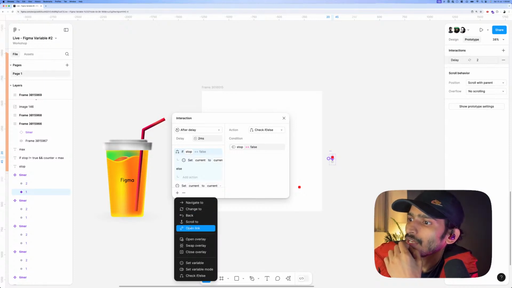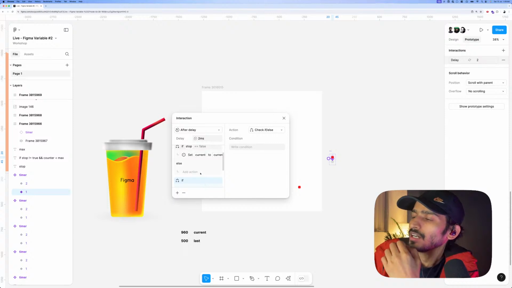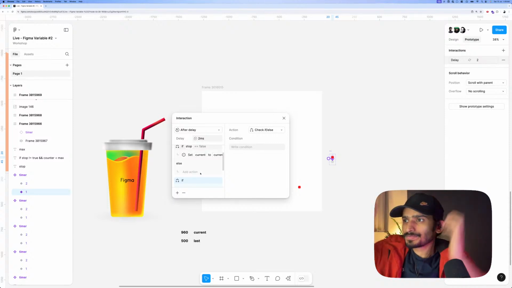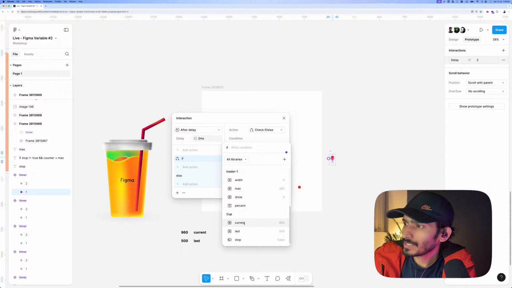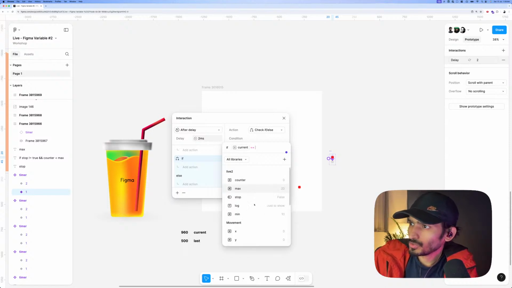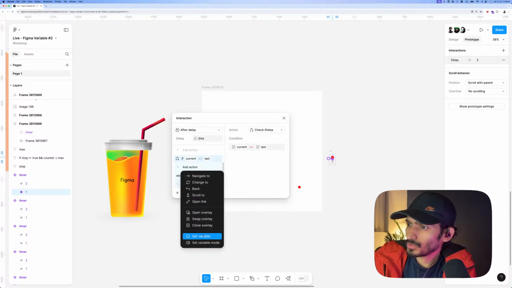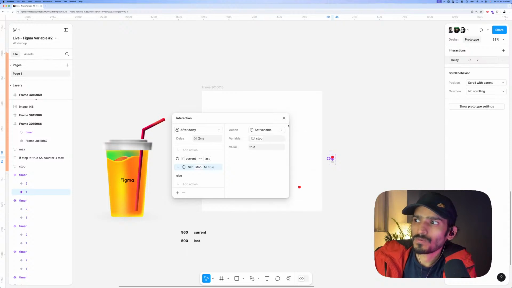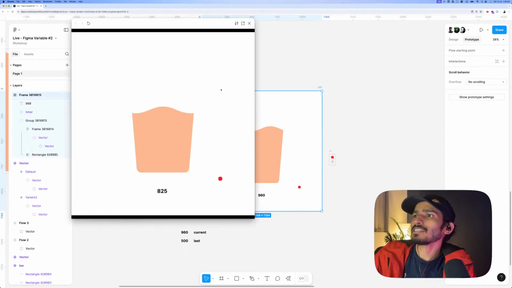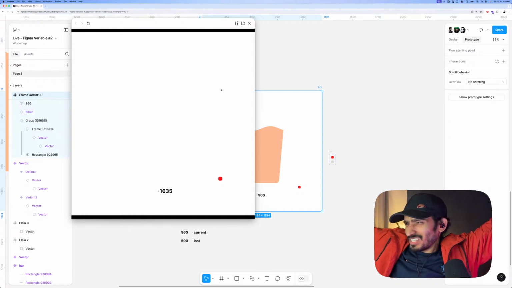And then, set variable, if current is equal to last, do stop is equal to true. Let's see. Oh no, still my condition is not working. What the hell is happening?